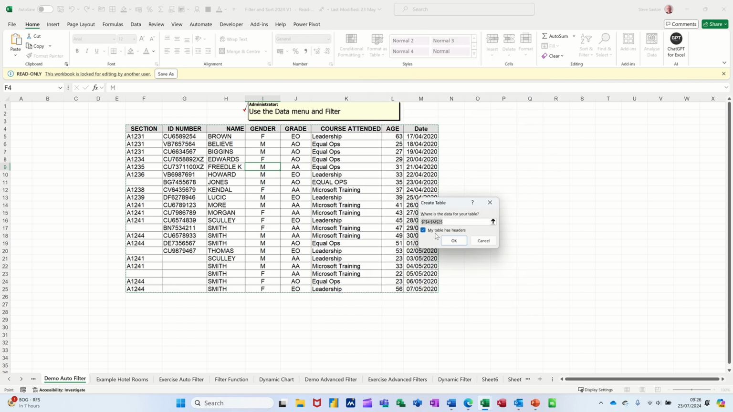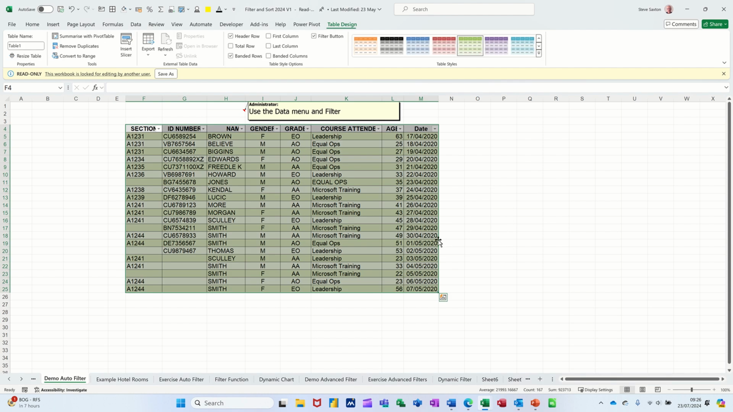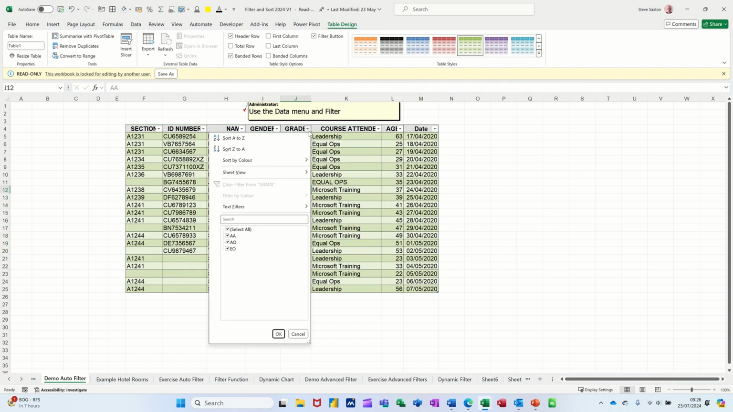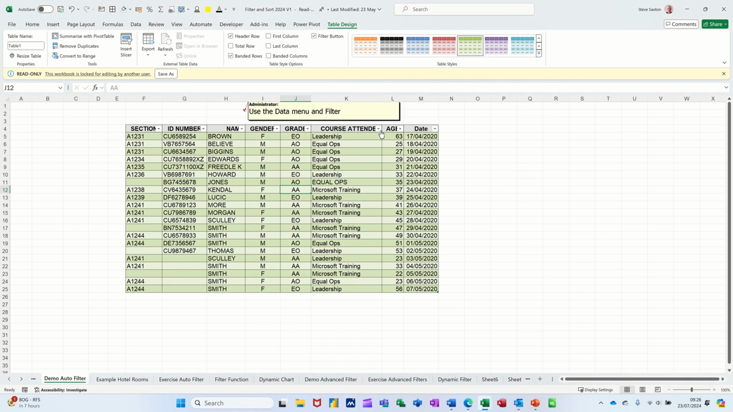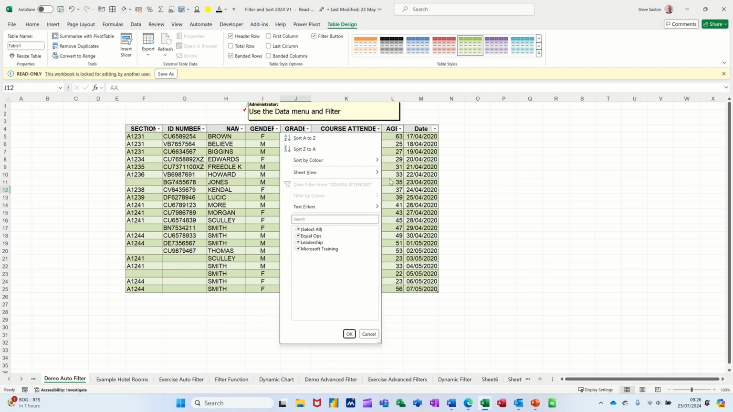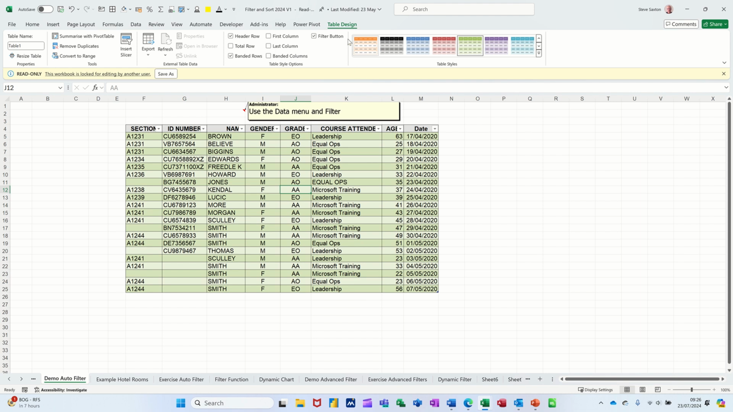It's saying my table has headers with a tick on it. So it's picking that up, which is great. So I'll just click OK like that. It applies the colors and it applies these filters. It gives you the option to select from this list. I'll go through this in a second. Now, the benefit of doing that is you have this tab appearing, table design, with all these little features.